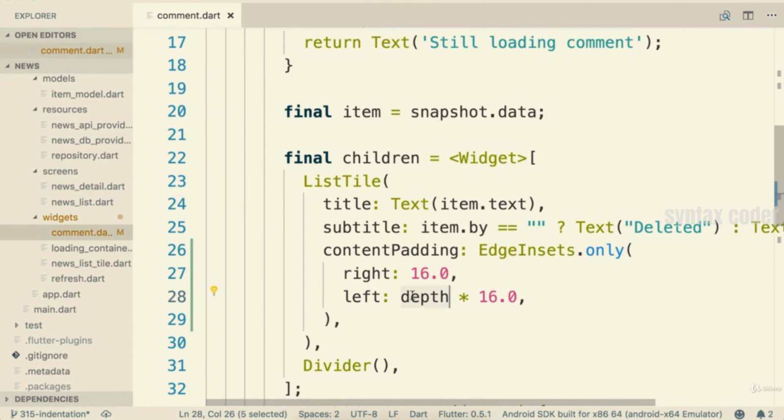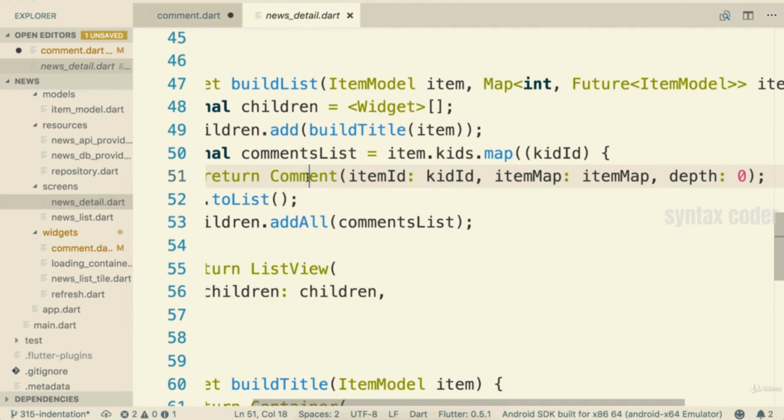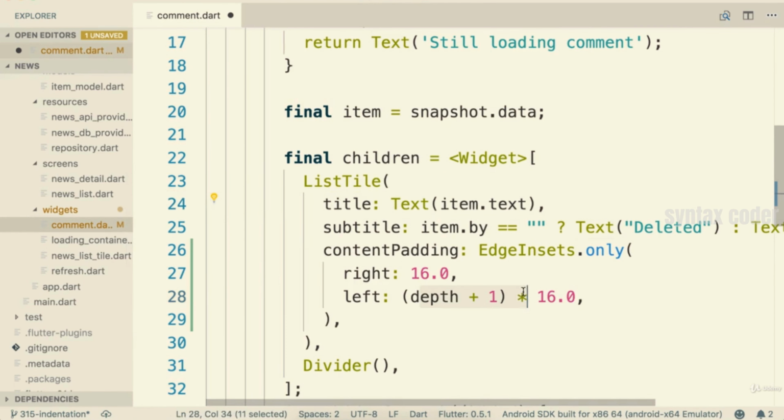So we definitely want to have a little bit of padding on the left-hand side. We could either always add on 1 to depth right here, or we could just go back over to our news detail, and where we create our comment, rather than initializing it with a depth of 0, we could instead provide a depth of 1. So either way you want to go, but I'm just going to very arbitrarily decide to go with adding on 1 to depth right here. So I'm going to save this.